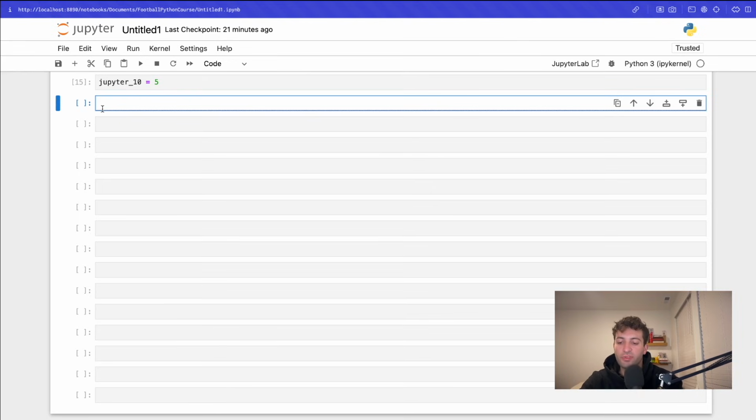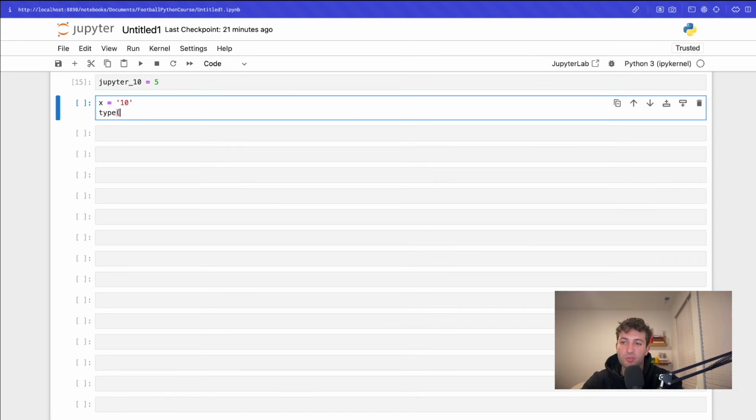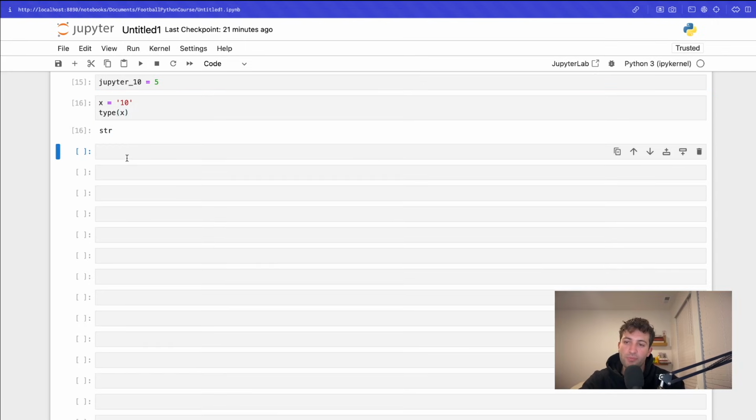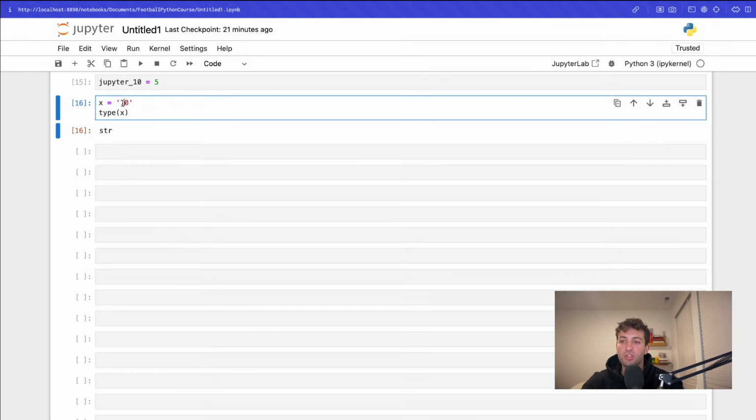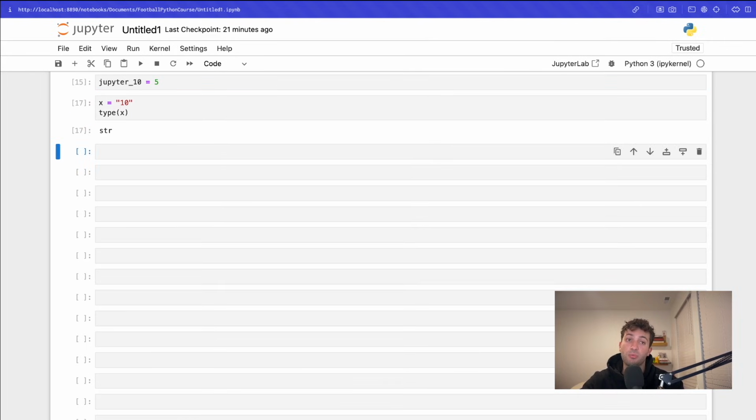So the first one we've kind of already talked about, but it's just a string type. So if we say x equals "10" in quotes, and then we'll just check the type. So we'll say type of x, string, right? So that one's pretty simple. It's basically just anything inside of quotes, okay? So that's how we can define a string with single or double quotes. It doesn't matter if I do single quotes or double quotes, it's still going to be a string type.